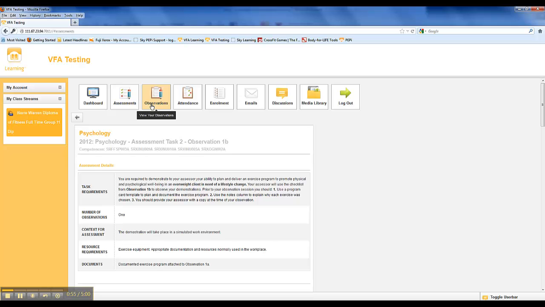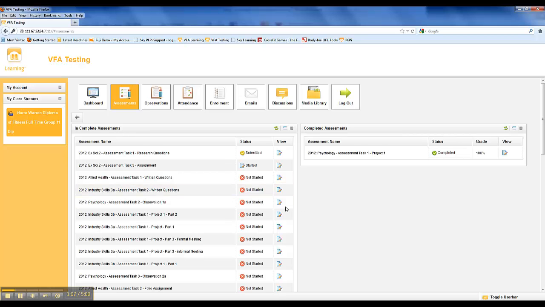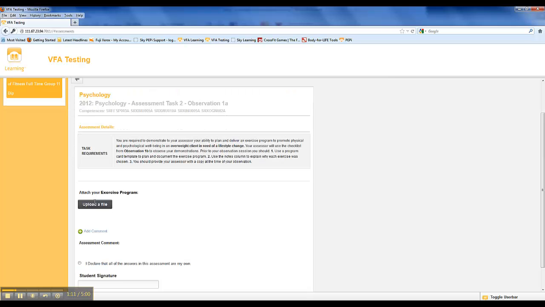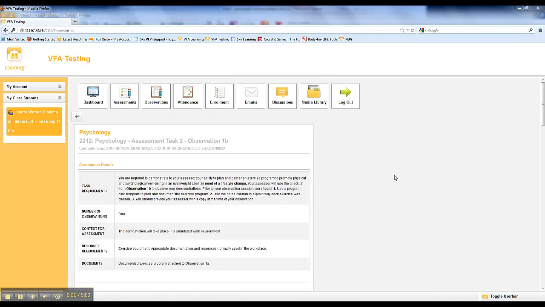Some observations, you'll see this one here, so your documented exercise program attached to observation 1A. You'll then have to go into the assessment list, look at 1A, and attach that program for that observation. Once you have completed an observation and you were deemed competent, your presenter will get you to sign off your observation. It will then move into the completed pile.